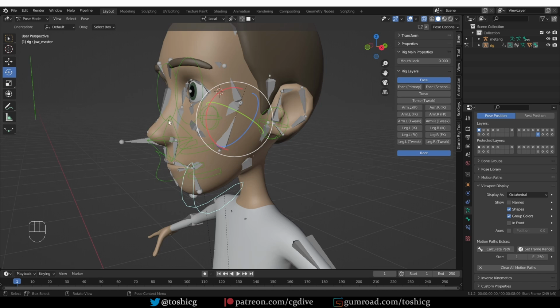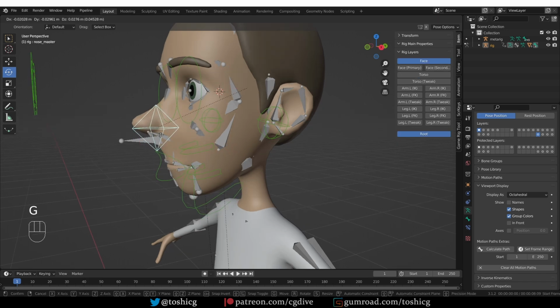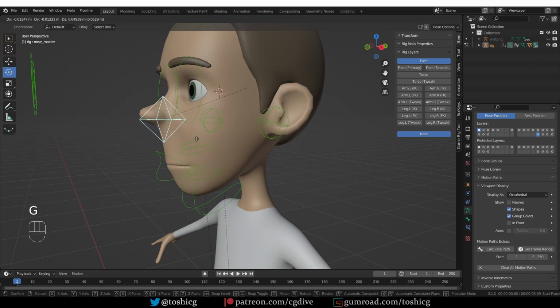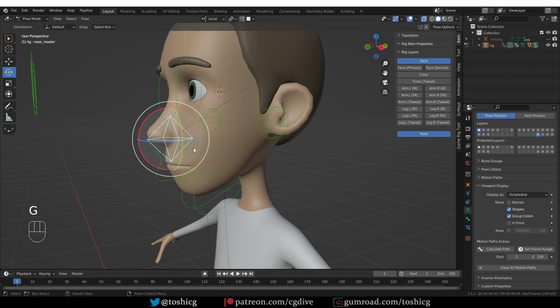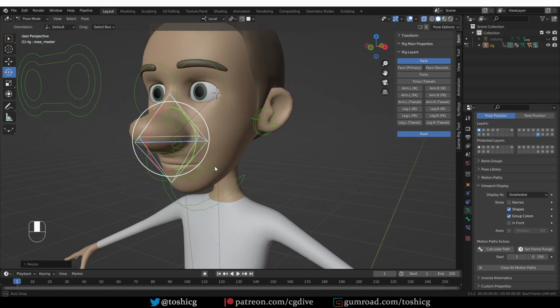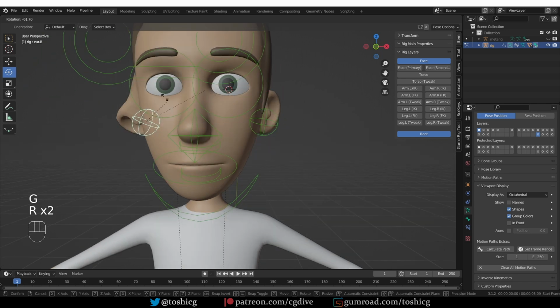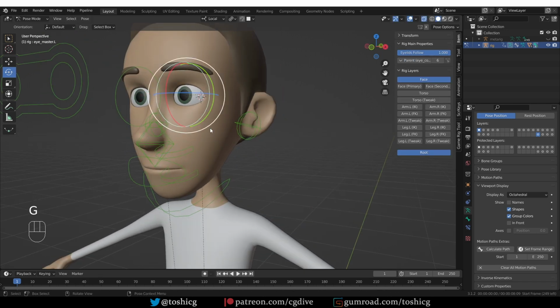And then there is one control for each landmark of the face. For example, let me hide the metarig, this moves the nose, and you can move, rotate or scale this to create really cartoony effects. Same with the ear and eye.